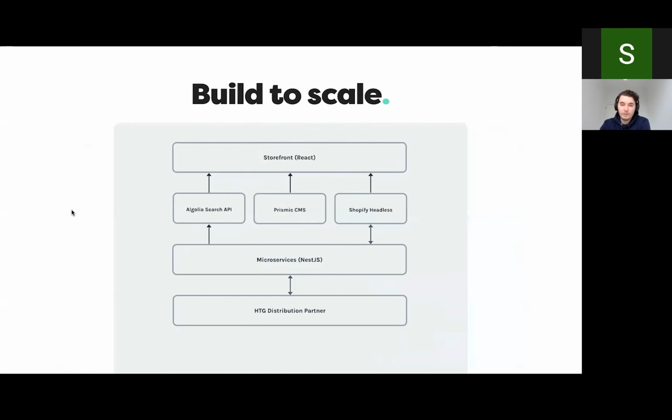It's also built to scale, so they have really high peak moments, especially with days like Black Friday. So it was crucial that it didn't overload the system. So here is a little technical architecture of how it's set up. We have the storefront in React. It's deployed statically. It communicates with Prismic, the Prismic CMS, one of the CMSs that I showed earlier. It uses Shopify Headless to get all the product data, to make the orders, customer data, those kinds of things. And it uses Algolia as a search API.